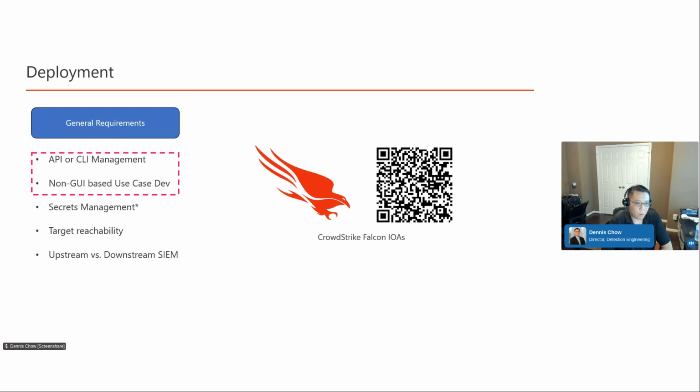You also have a target reachability, so can your pipeline actually hit something such as your sensors for IPS deployments, or even if you're doing cloud to cloud, GitHub should be able to reach your CSP endpoints.